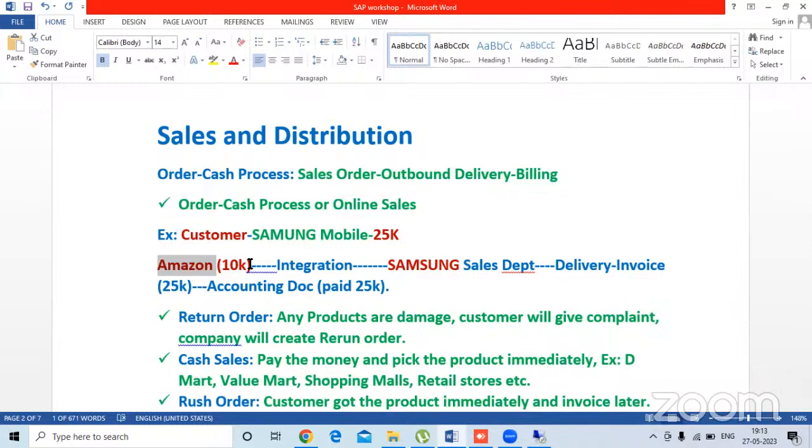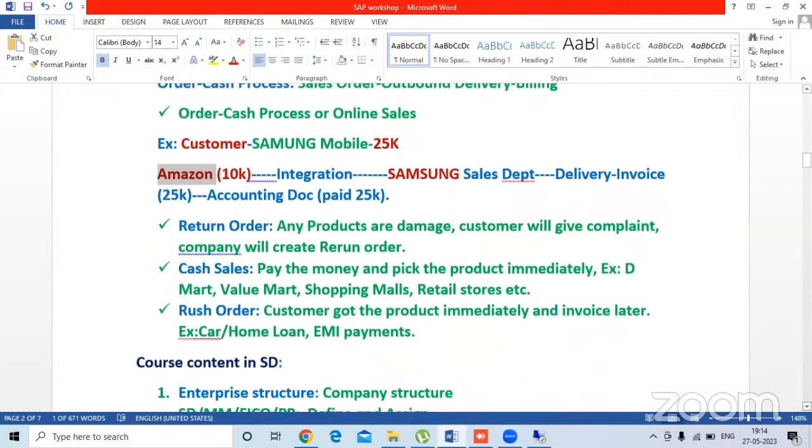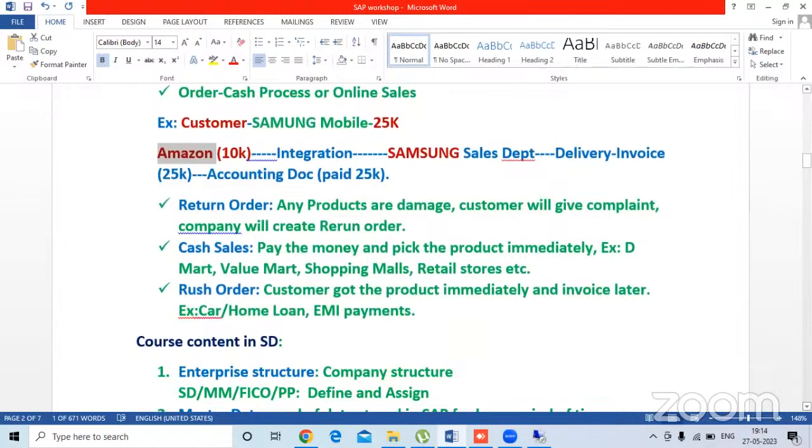Okay, same thing, right? You are doing online sales: Amazon, Flipkart, Meesho, Myntra, same thing, right? Suppose this is online sales or the OTC process. Suppose I place an order for a dress for my sister. Unfortunately, some damage happened. My sister got angry. Immediately, she will give a complaint to the company. That is called a return order. If any parts are damaged, what will the customer do? The customer will complain. Based on the customer complaint, the company will cross-check the products, then create a return order. So this is also the order to cash process.